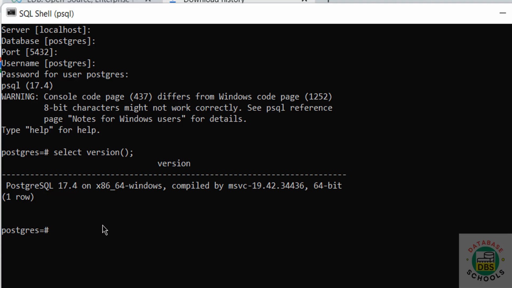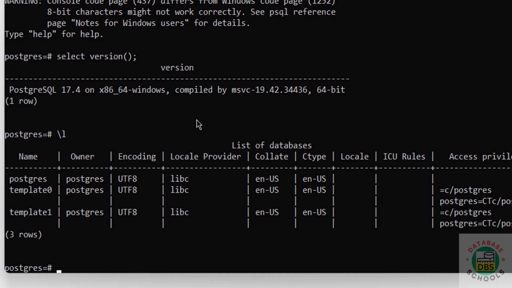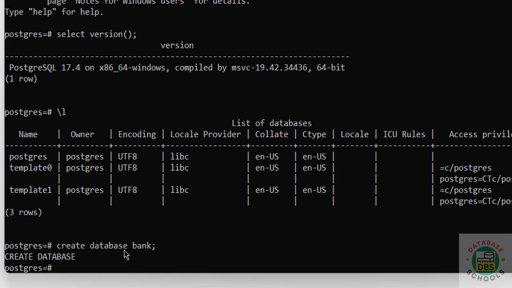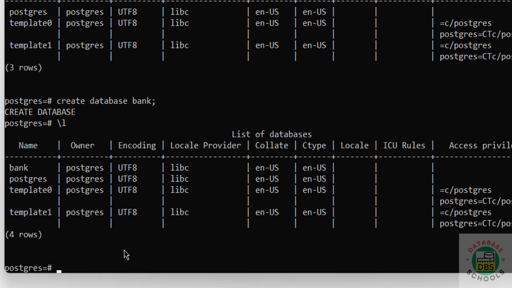Now we are going to see how to create a database. First, verify the list of databases. \l is the command to verify the list of databases. See, these are the 3 default databases that come with PostgreSQL installation. Now create a database. Create. Now verify again. See, we have these databases.